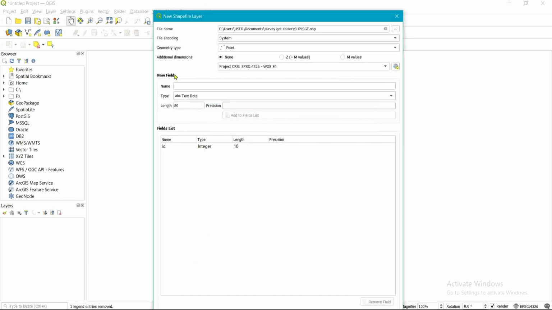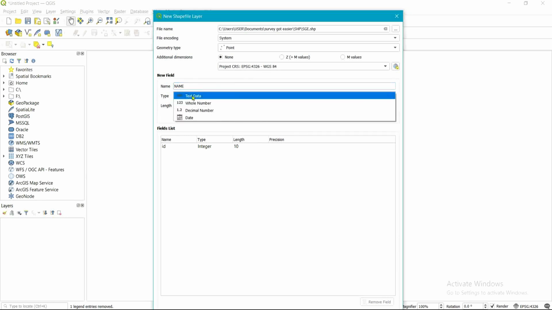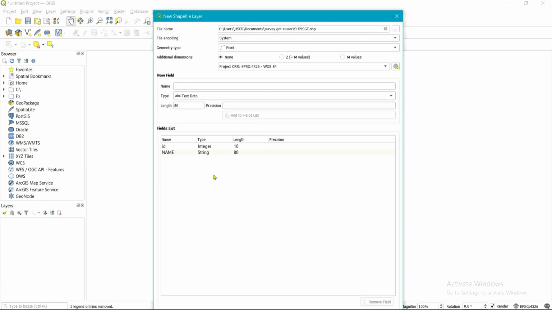Alright, now the next thing is new field. For this field, I'm going to give it the name "name". I want the attribute table to carry names for my point layers. The attribute should include names, and for the names, text type, I'm okay with text. I'll click on add. I'll give it another field. I want it to show the serial number, so this is going to be serial number, and I'll click on add.